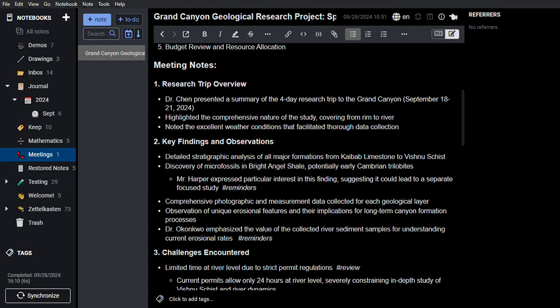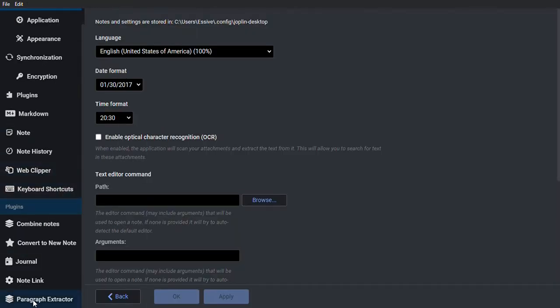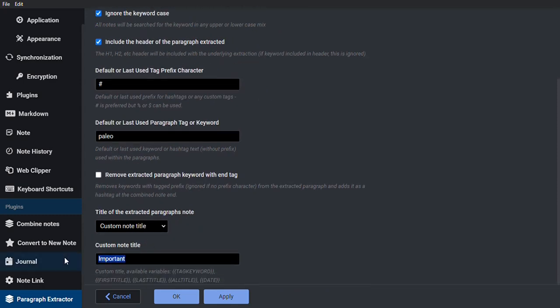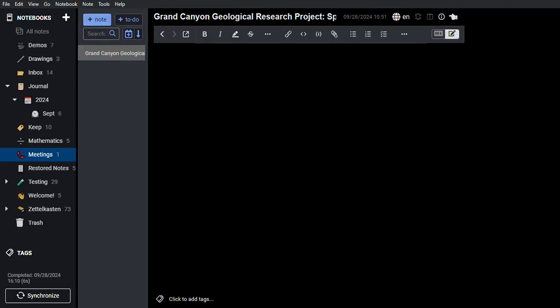So let's make a couple changes in the plugin. We'll go down to the plugin settings. I want to put those source note titles back at the top. I'm going to remove the embeds, and let's include any headers that are in there. We'll extract at the bulleted list level because we have a lot of bullets in my note. And let's call this September meeting notes. Okay, we'll apply that, come back.